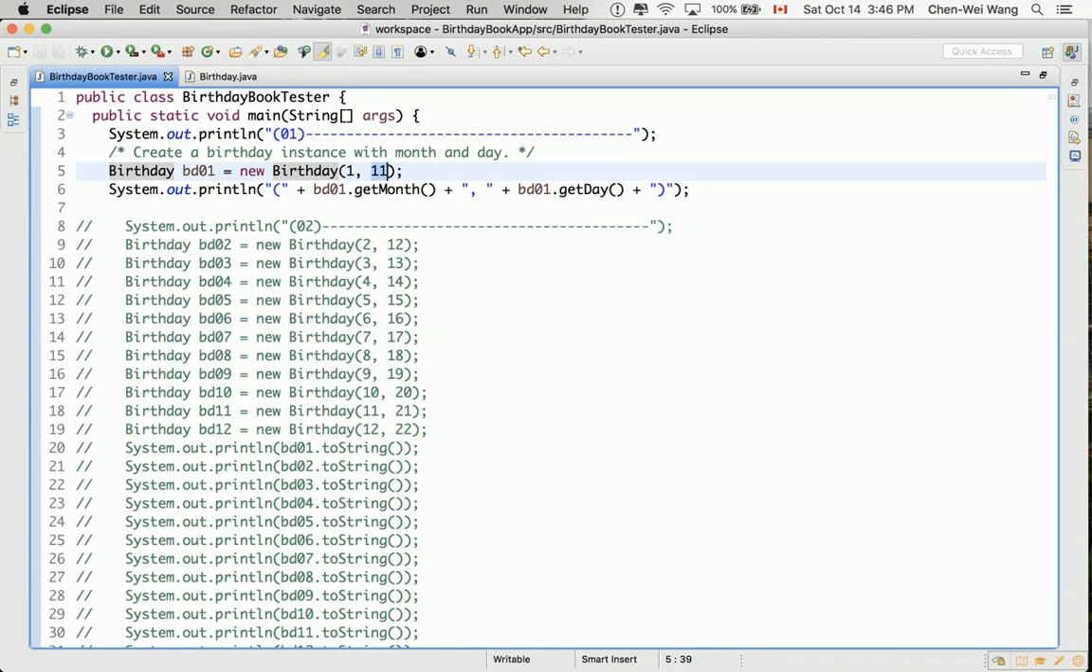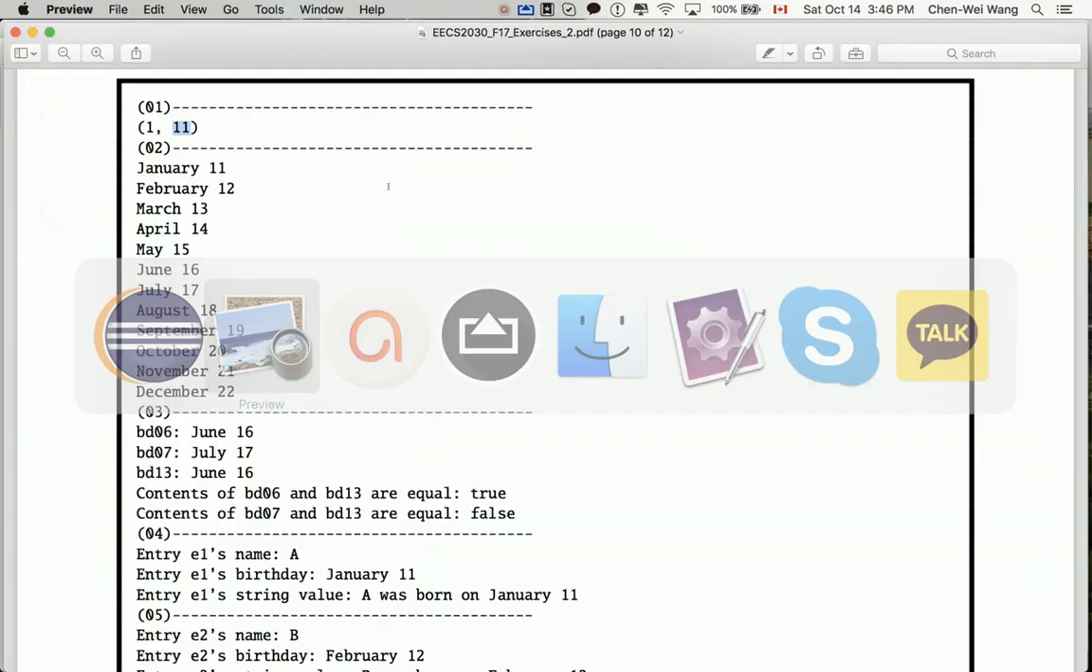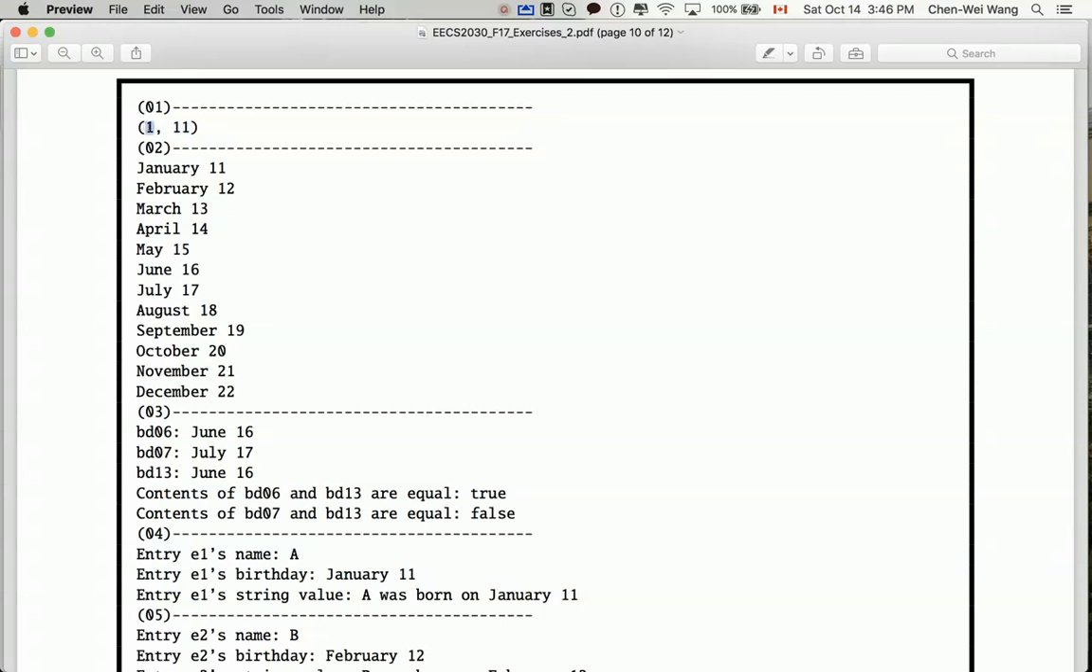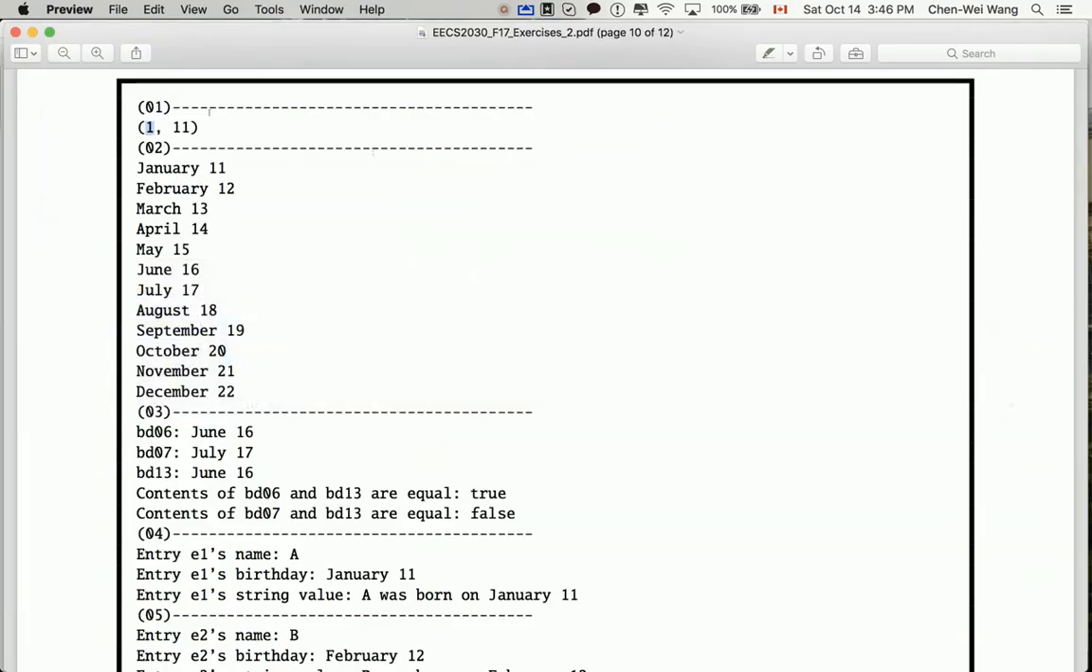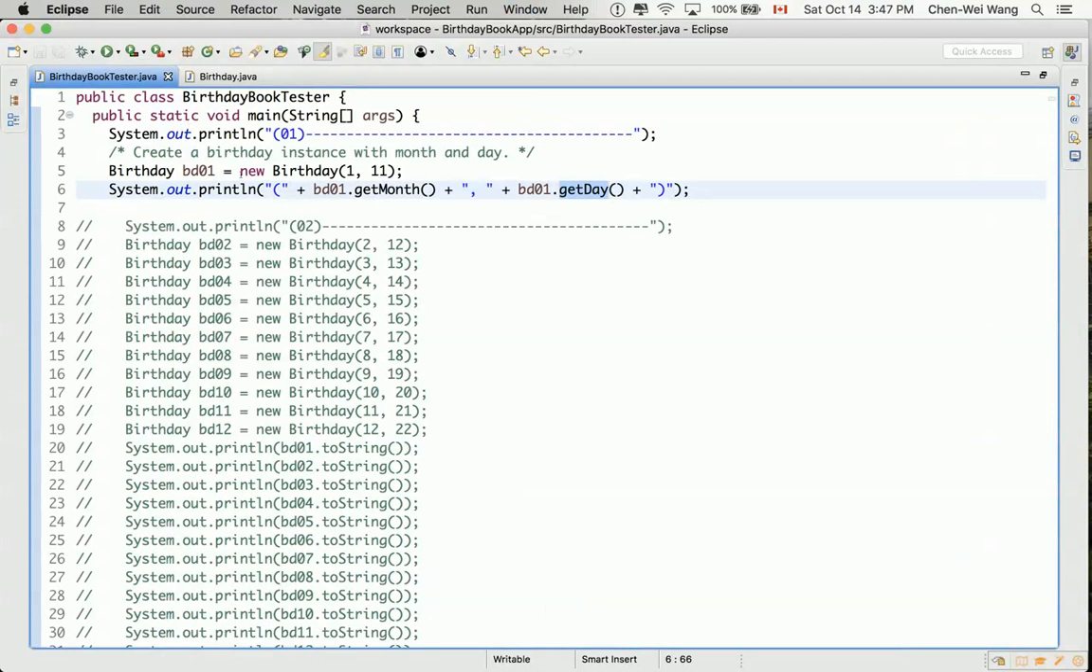And when you try to call the get month on this particular context object, which is here, it should return just 1, right? As you can see, it should be 1 over here. And if you try to call the get day method on the same object, it should return back to you 11. Okay, that's something we want to make sure. So the way to do that is by introducing attributes into the class.